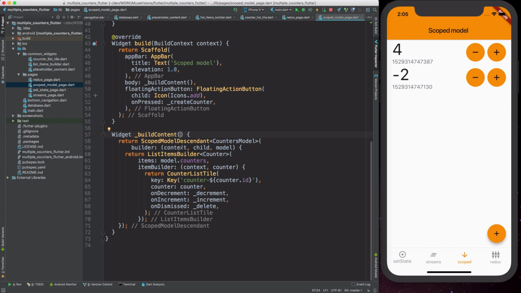So for this specific case, it looks like using Scoped Model is a little bit more work than just using StreamBuilder. But what Scoped Model does is give you a way to lift your state out of your widget. And as long as you define a ScopedModel as an ancestor of your widget anywhere in your widget tree, then you can use a ScopedModelDescendant to get access to the model.